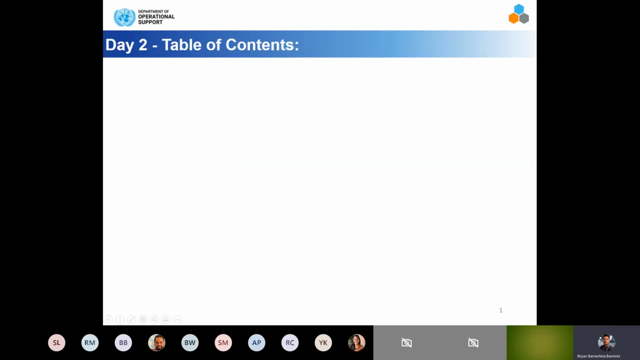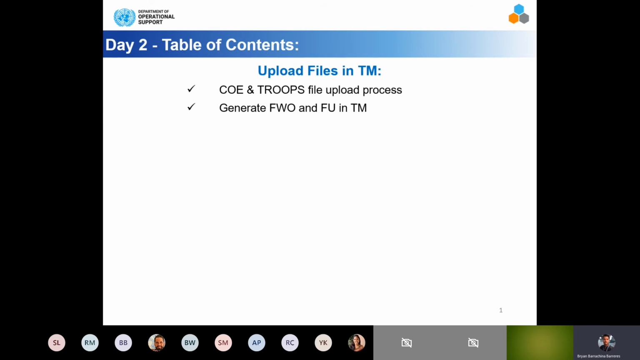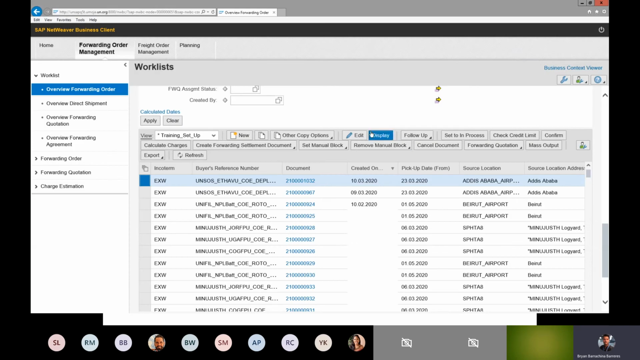Here we go. Okay, so just quickly to go over what I want to cover today. We're going to be looking at the upload file process, which we did yesterday, so we probably don't have to go through that too much. Generating the forwarding order, we did that yesterday as well. We went quite fast yesterday, basically. And then the planning profile, the setup of the planning profile for COE and troops. This is quite important, and this is probably the next step that we'll set up. But before I do that, let me go back to my system here.